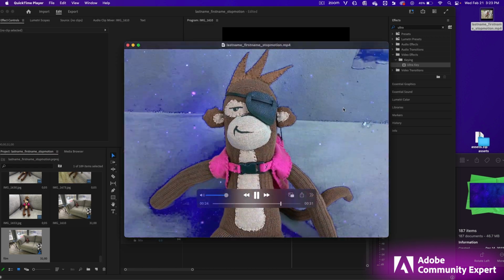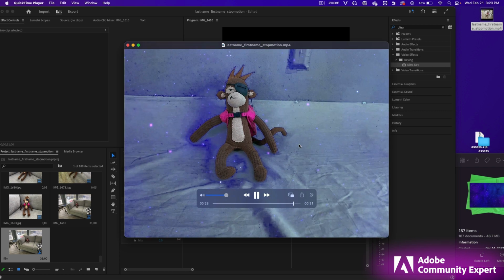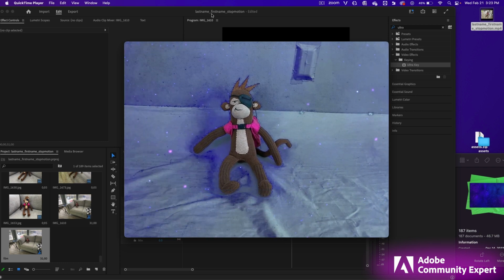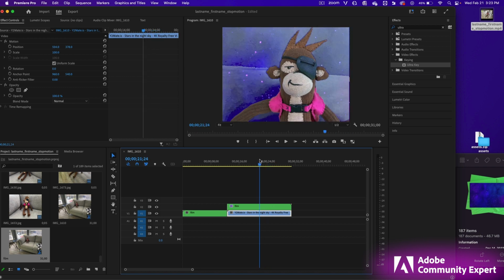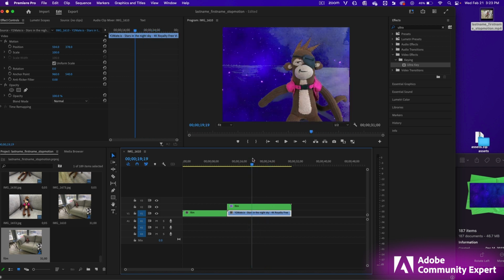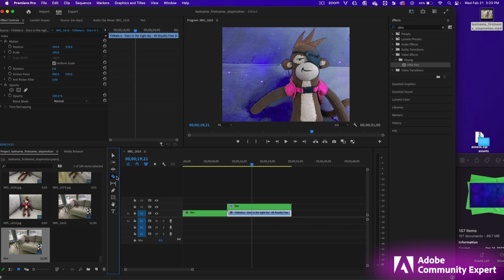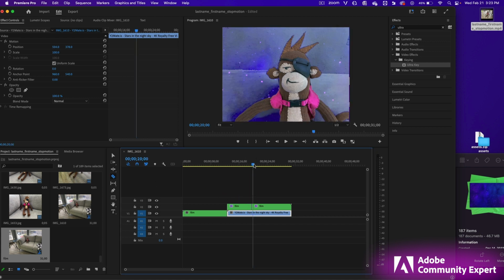Now these areas right here are not working as well, so we can go back into Premiere Pro to fix those areas. So let's find out where those areas start. The area starts around here. So get that razor tool again. Let's click here to cut it. Let's move the timeline over just a little bit.